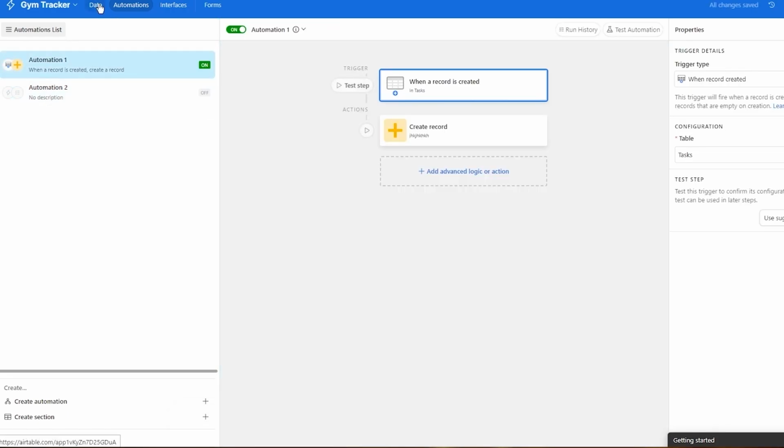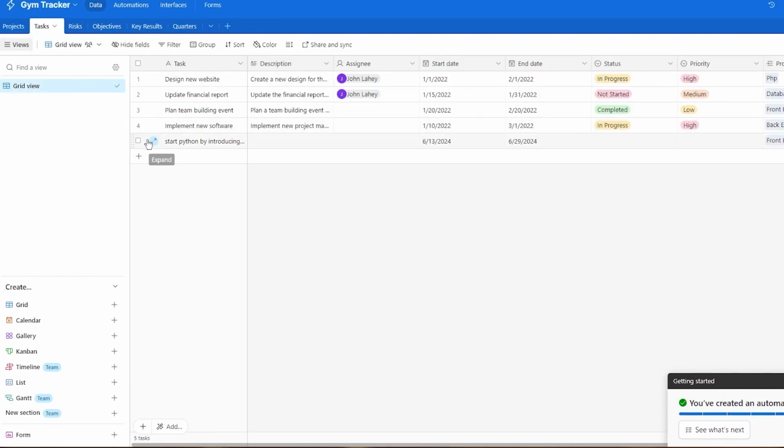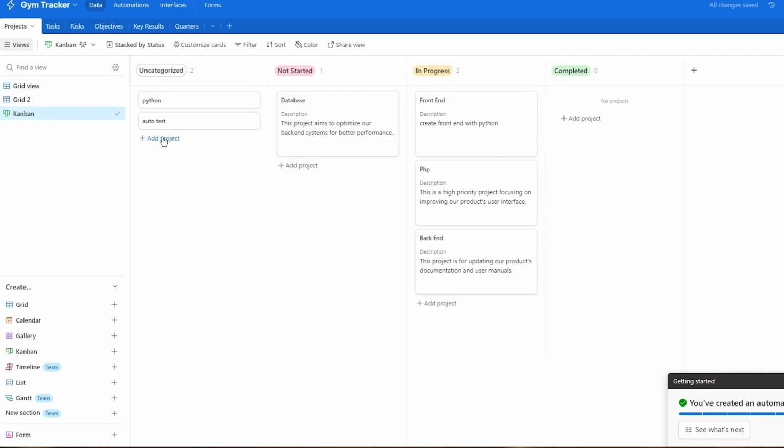You're going to turn it on. And once you turn it on, let's go over to data and let's see if it actually works. So I'm going to come over to tasks. In tasks, let's go ahead and create a record. Okay. So I'm going to just call it something random. Okay. And once we've added some random text, now we're going to go over to projects and look at that. Auto test is now added in the uncategorized field.